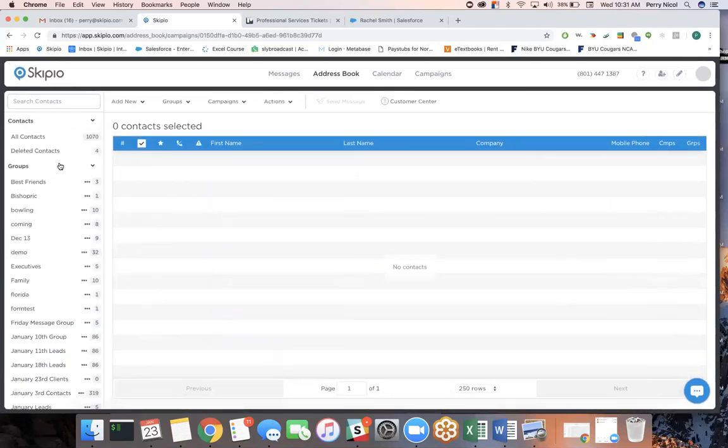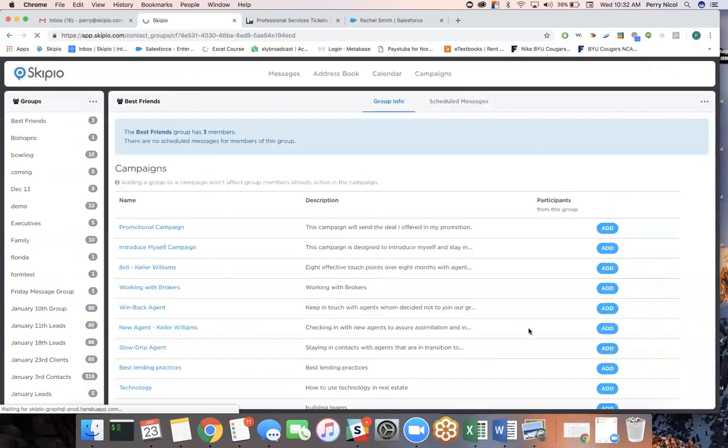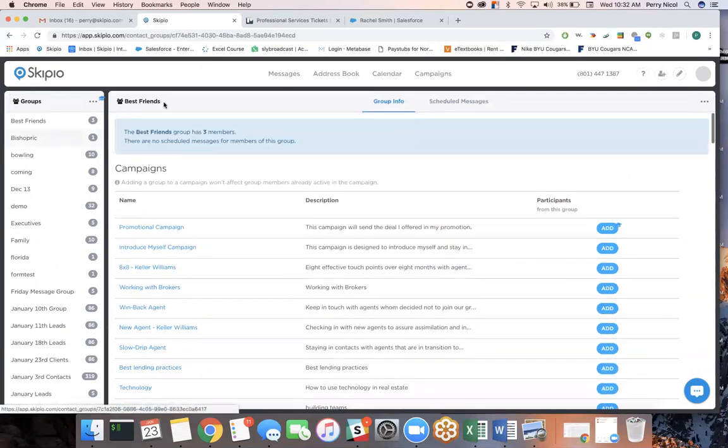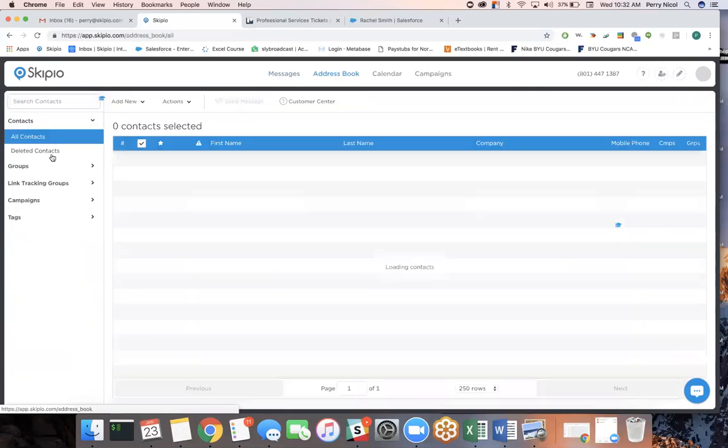One of the nice new facelifts that came with the address book update is that we now have some group actions. If you want to view that group, what that means is it gives you the opportunity to add the entire group to a campaign. It'll take you to this page where you can add that entire group to a campaign, which is kind of nice. The other thing you can do is click on these three dots next to the group name.